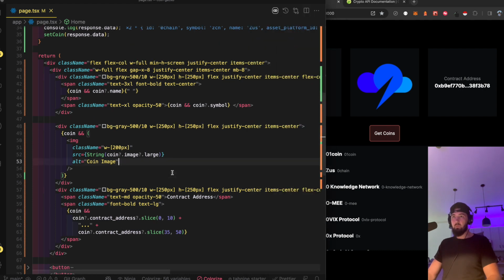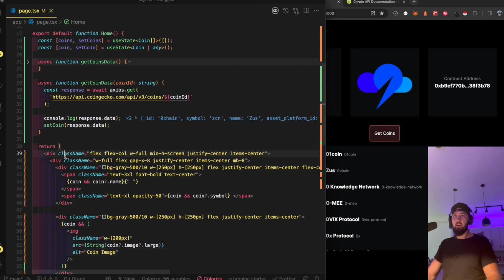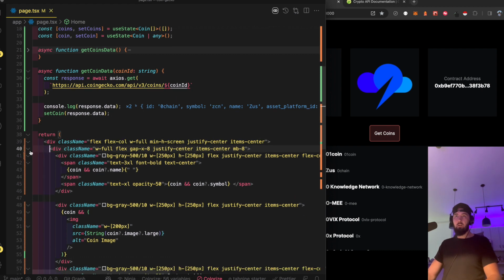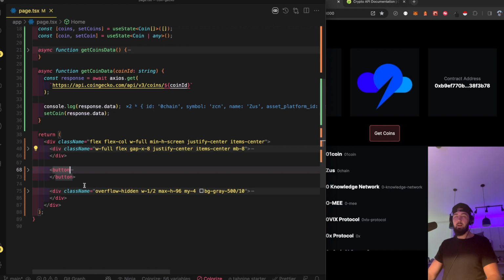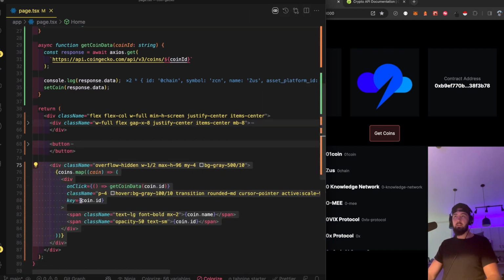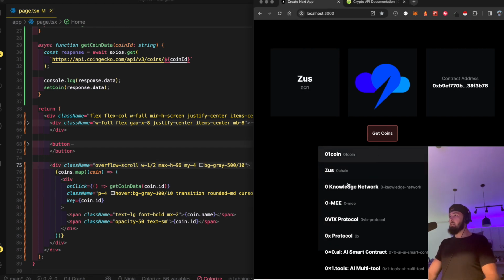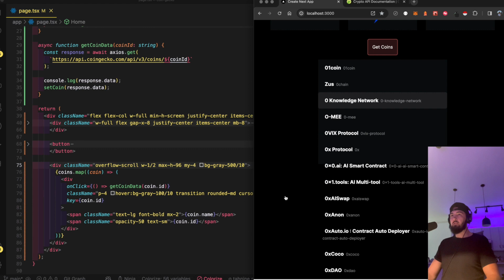I'll go back to wherever that coins list is. Let me close our cards for a bit. Here's where our cards start, all three cards up here. Here's our button to get coins. And here's our coins list down here, this one. I'll say overflow scroll again. Let's click on some other coins. Let's see how well this thing works, right?